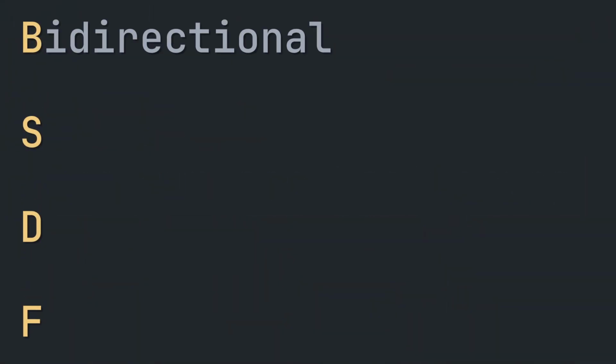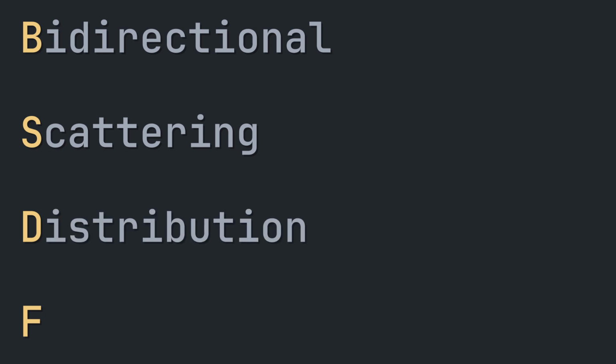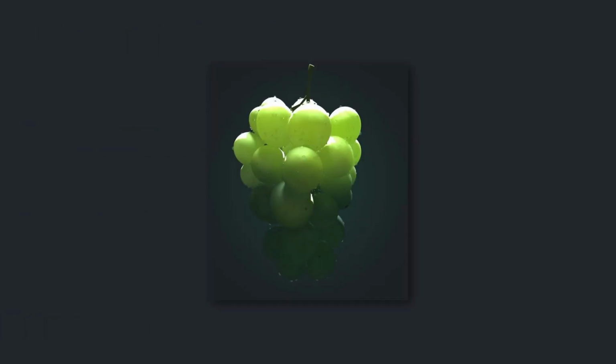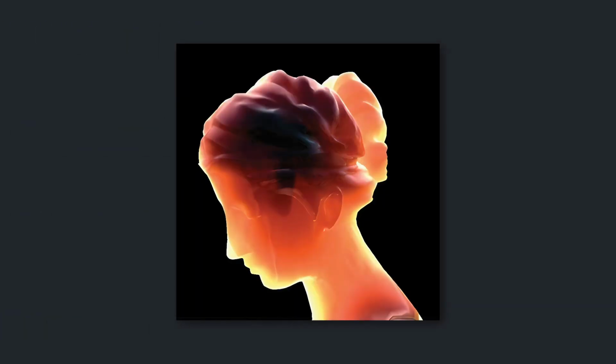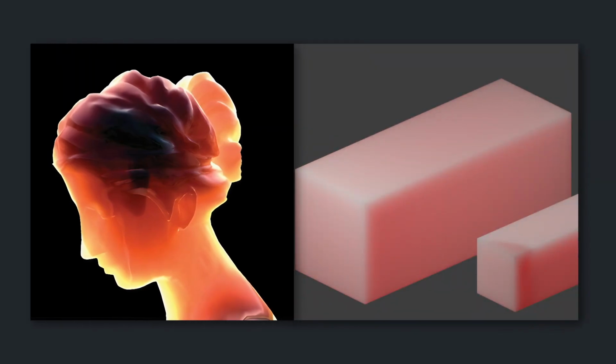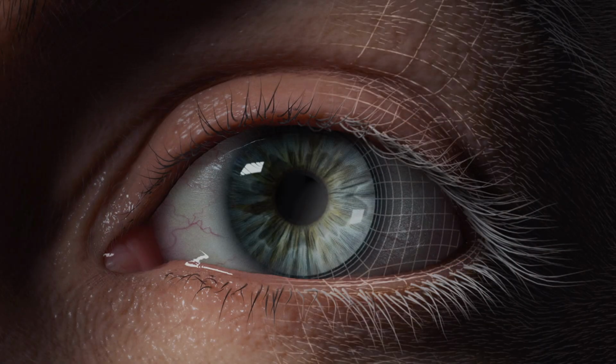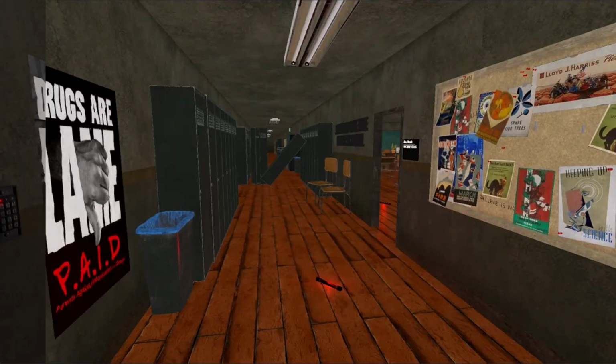That's what's known as subsurface scattering, handled by extending the BRDF to BSDF instead. Bidirectional scattering distribution function. It lets us render lifelike materials. Skin that glows, wax that feels translucent, eyes that feel alive. And this is where a lot of graphics applications cut corners.